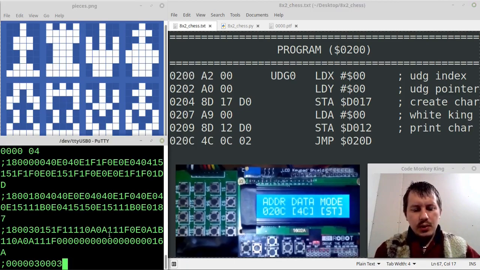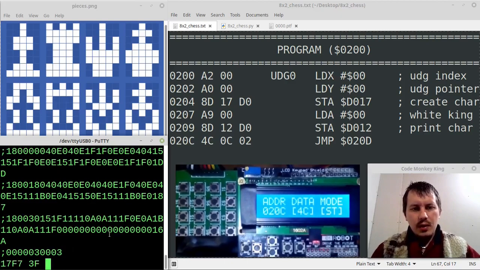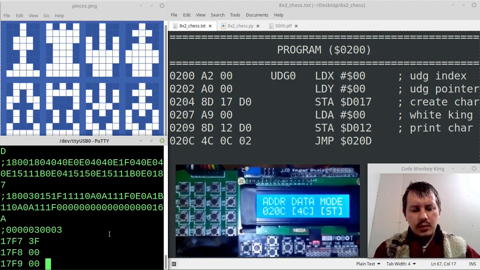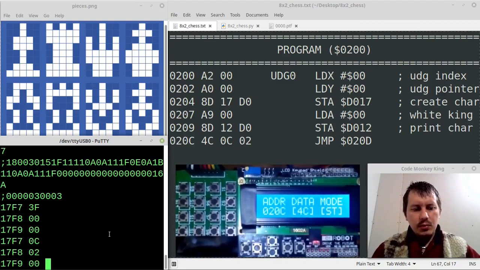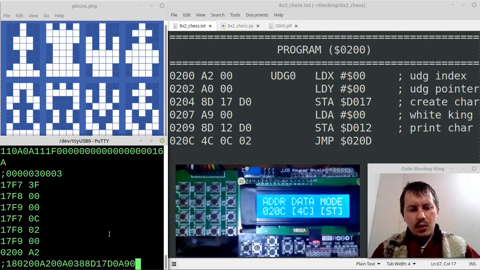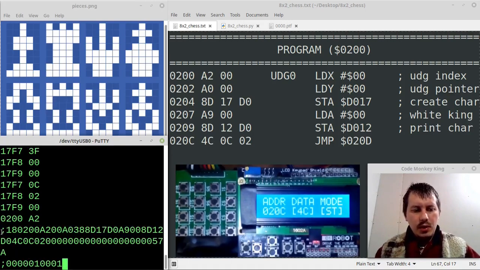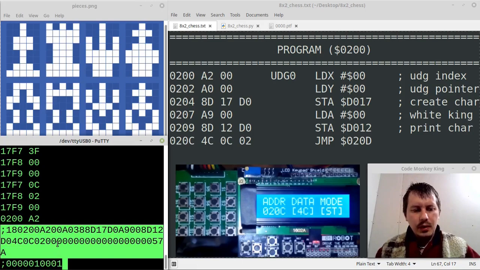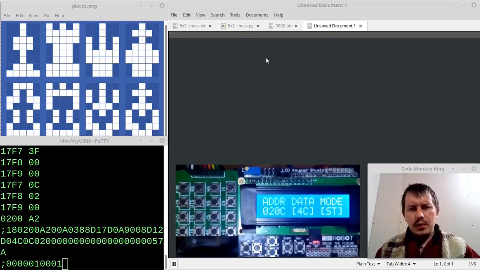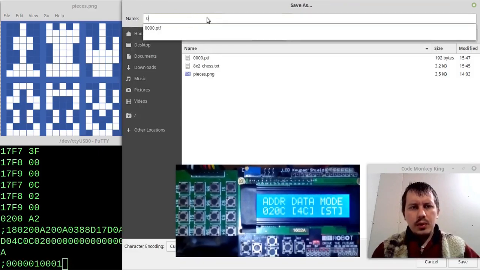So if I go to 17F7 back, and this time 0C02 and 17F7 0C02, and now I'm going to 0200, and if I now say Shift Q, it also creates the paper tape, but this time it's for the data, and here I want to create another element and save it to 0200.